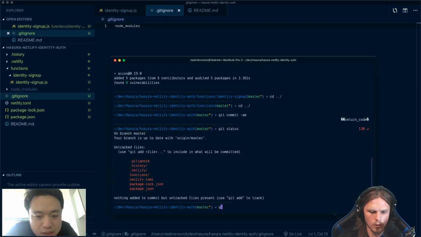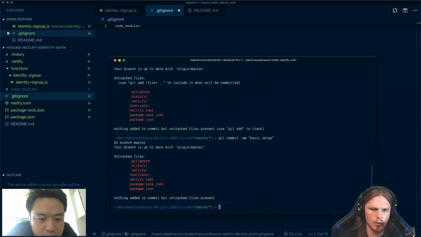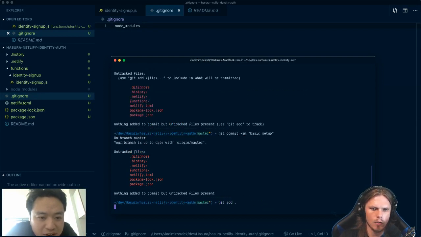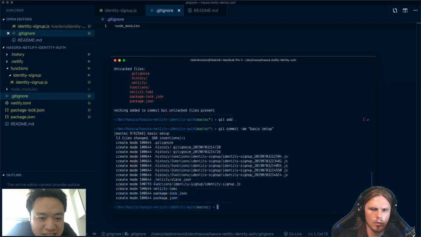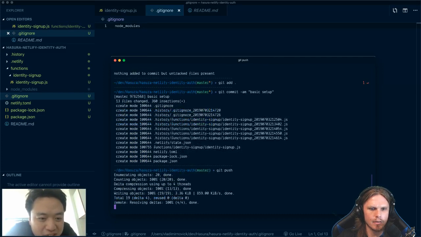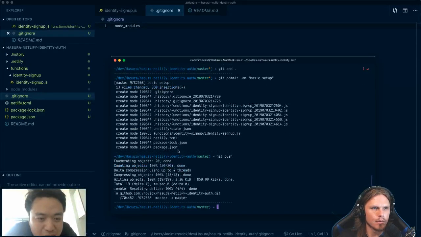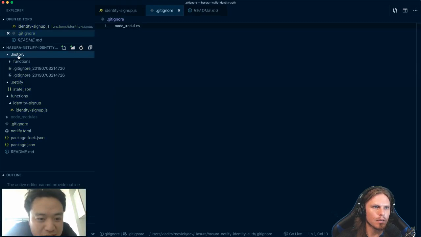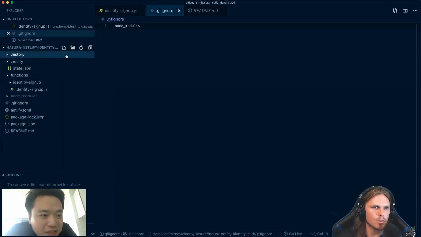Okay, so let's see it. I know it's not descriptive. Basic setup. What is this dot history? That has to be an extension. Yeah, that folder. I don't have that. That must be something from your own setup.